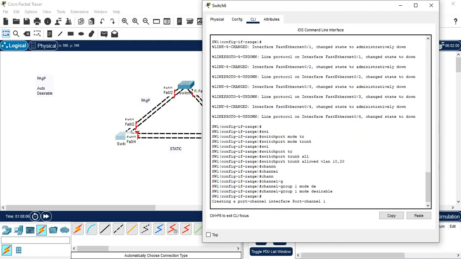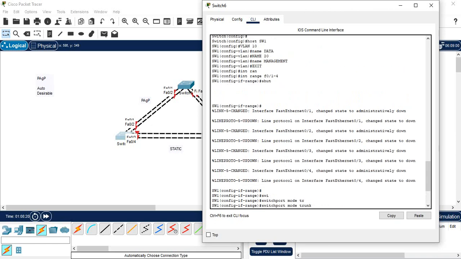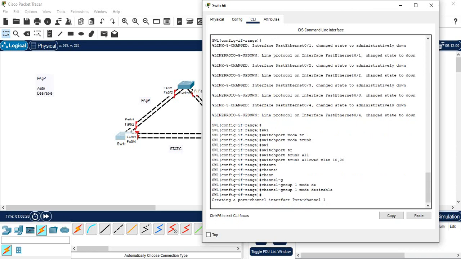Yes, so we now have our port channel, that is port 1. So this link here is going to be port 1, except there's a mistake. You see, the mistake here is that we are in interface range 1 to 4, which is wrong. So I'm going to make everything come back.